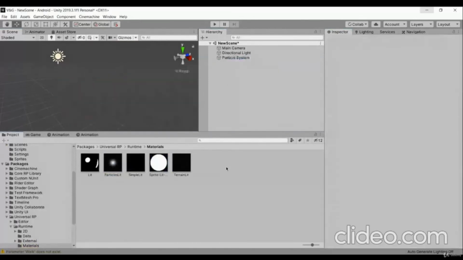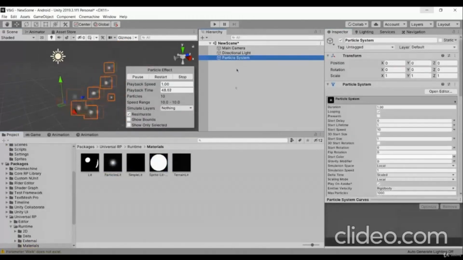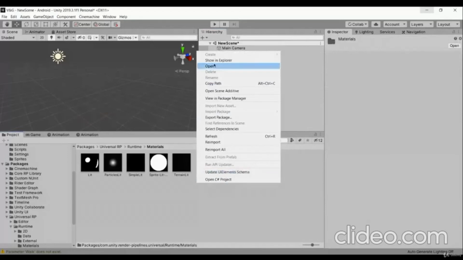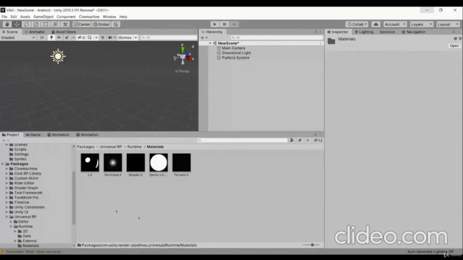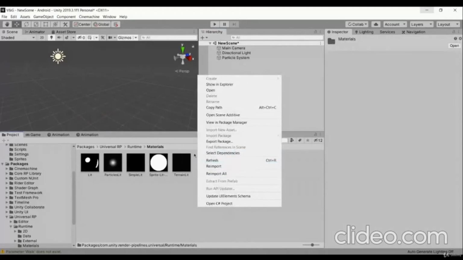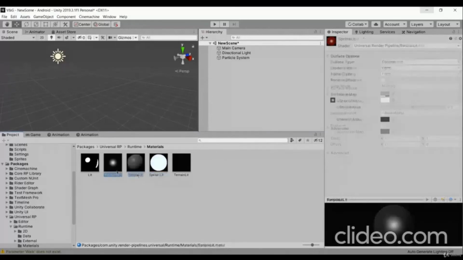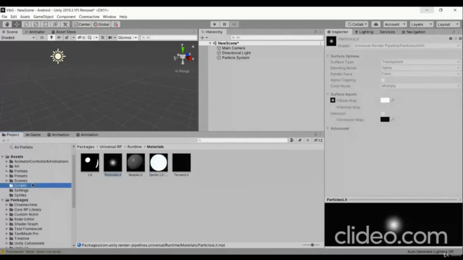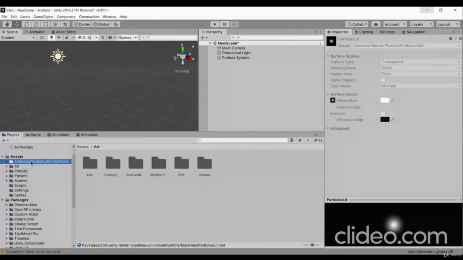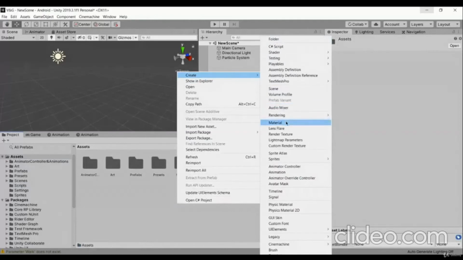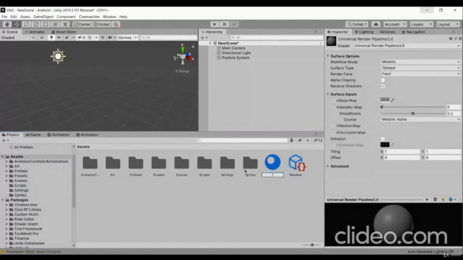So if you are designing a VFX which is basically using texture, then what you have to do is come over to the project and just click over it. For some reason I'm not able to make it. So what you have to do is go over here and create, and then hit on this material. Then I'm going to name it lit.